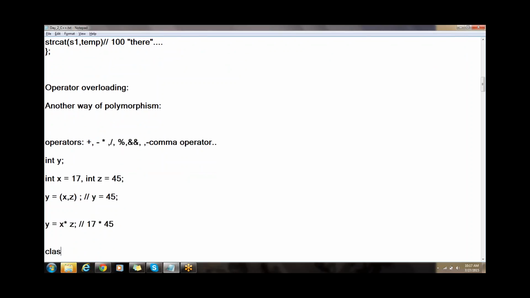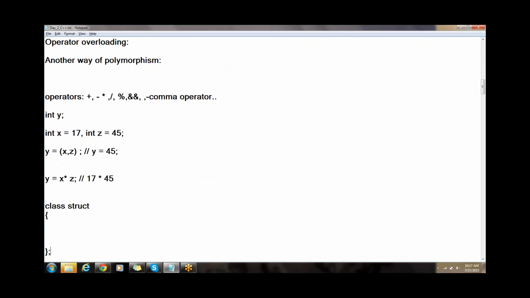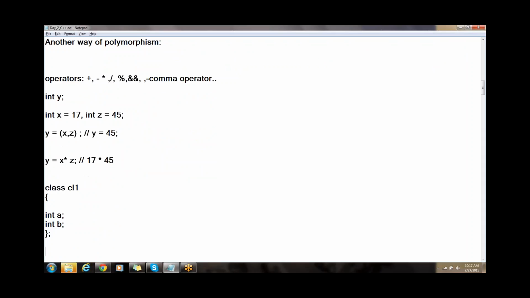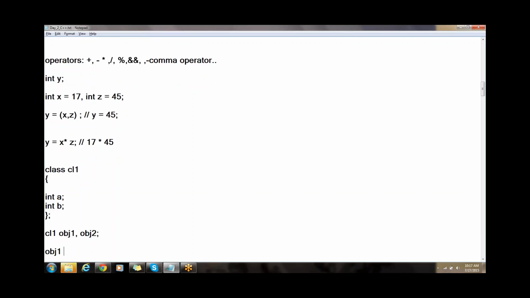But let's say I'm defining one class. Not struct, you will get confused, so I will just say class CL1. Now I'm declaring integer A and integer B, these are the two values we have. Now I will create two objects, obj1 and obj2. Now I am saying obj1 plus obj2.